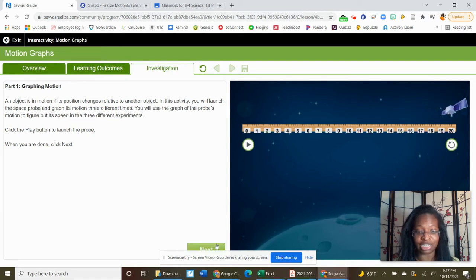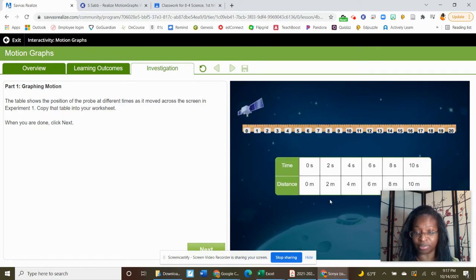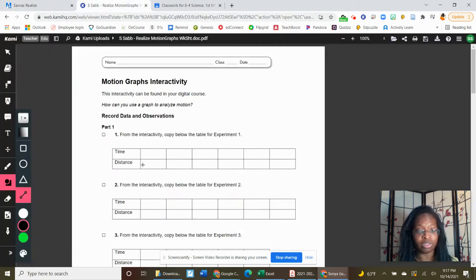And then you see the next button is popping up, and the data from that first one is going to show here. I'm going to collect this data by putting it into that worksheet I was showing you. So the first one from the very first time I click it goes here: 0 seconds, 0 meters, 2 seconds, 2 meters, 4 seconds, 4 meters, etc.